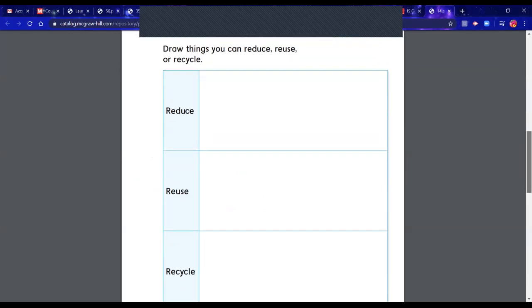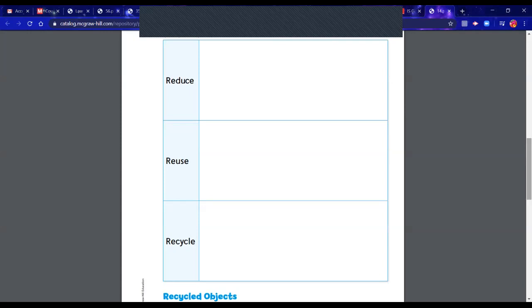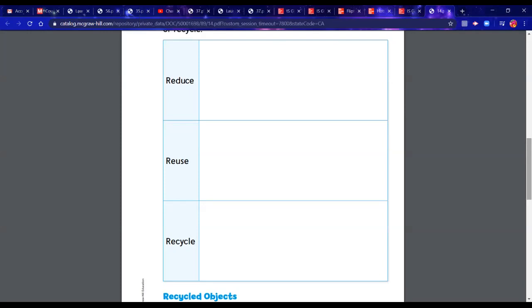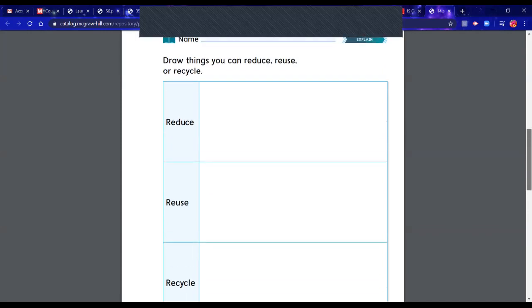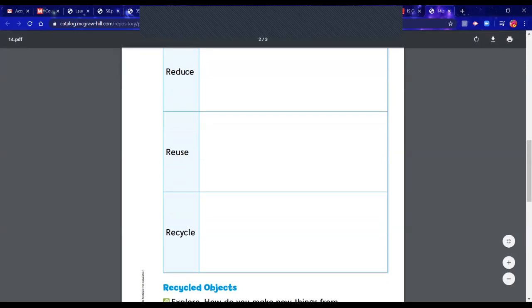That means not use so much of. And then in the second box, things you can reuse. And if you need to go back and look at the video about taking care of our earth, you can do that and get some ideas. And then the last box, I want you to draw something that you can recycle. Okay, don't forget your name and date on your paper.